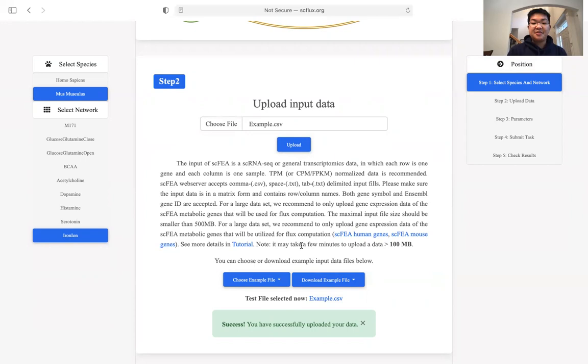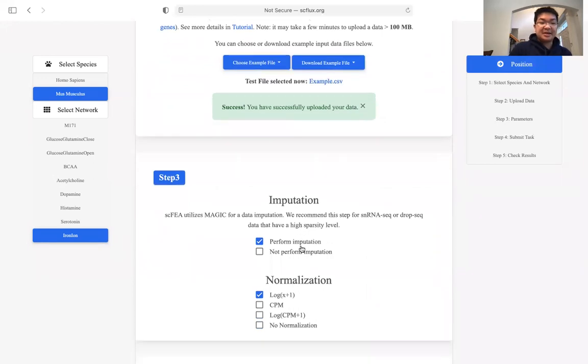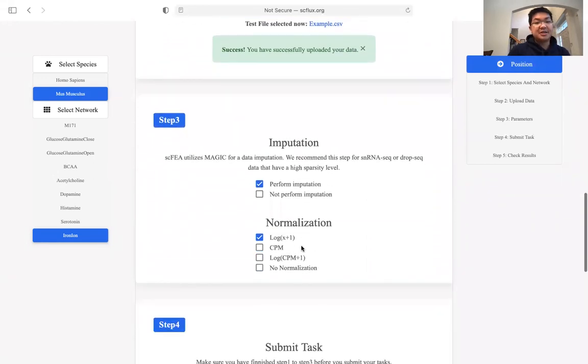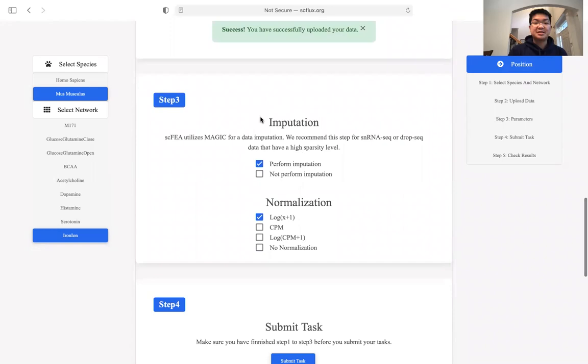Finally, it may take a few minutes to upload a data size larger than 100 megabytes. So that may take a little more time than the upload here. Let's go to step 3 next. Step 3 is the data optimization section. This includes imputation and normalization.